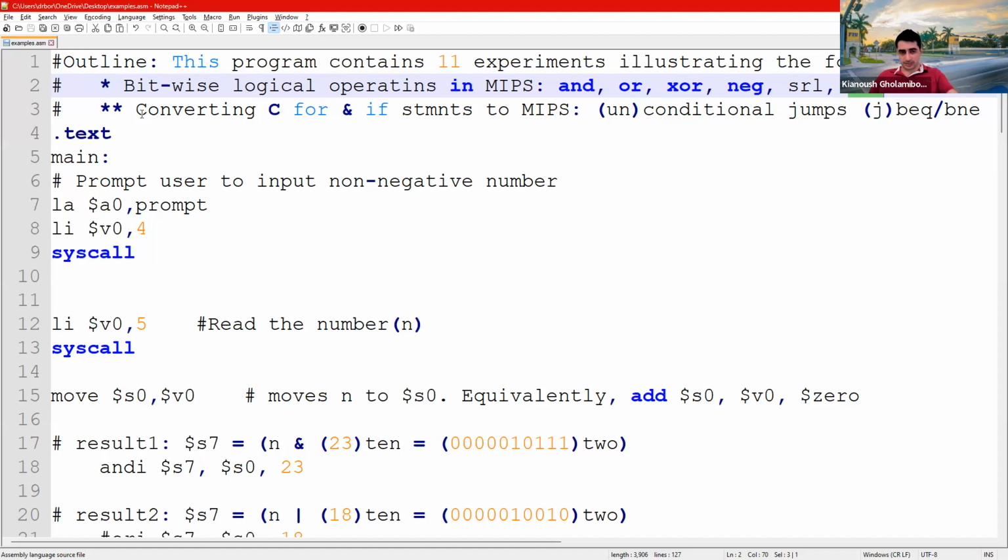how to convert a C for loop or a C if statement to MIPS using the unconditional jump instruction, which is J, or conditional jump instructions like branch equal, branch not equal, and also a few other instructions like SLT or SLTI, which stands for set on less than immediate, for comparing two integers.